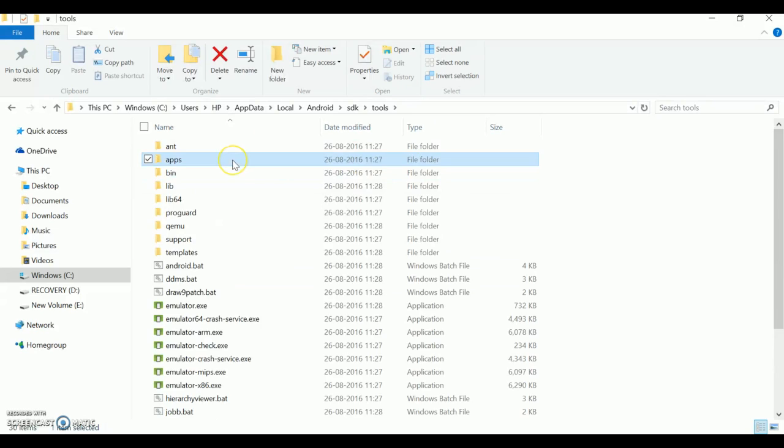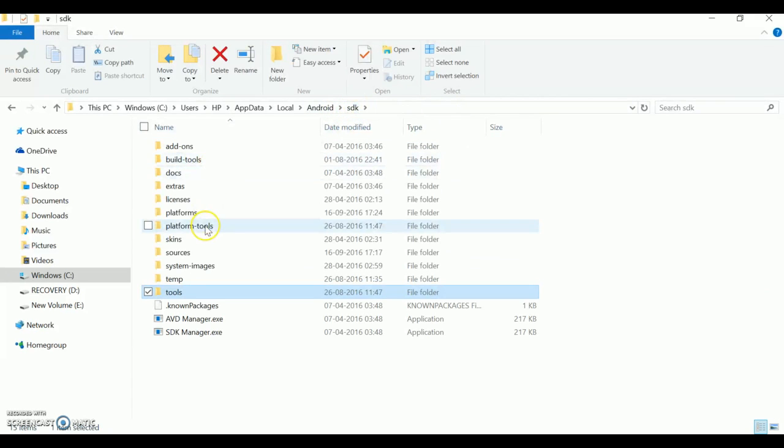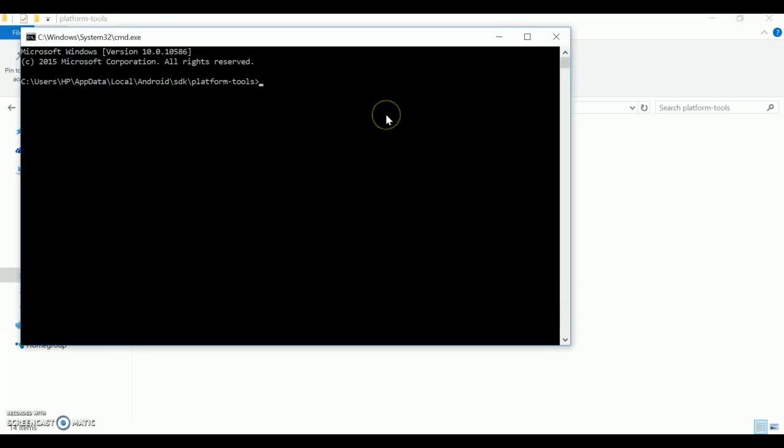Okay, fastboot comes under platform-tools, not tools, sorry for that. You select platform-tools now, and here you can see fastboot.exe. Again in the address bar you type cmd, which is the command prompt. Just type cmd, it's fine, it will open your command prompt.